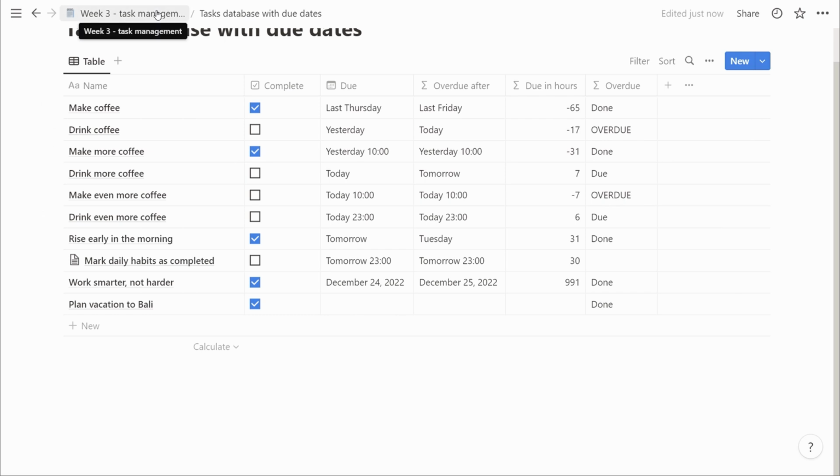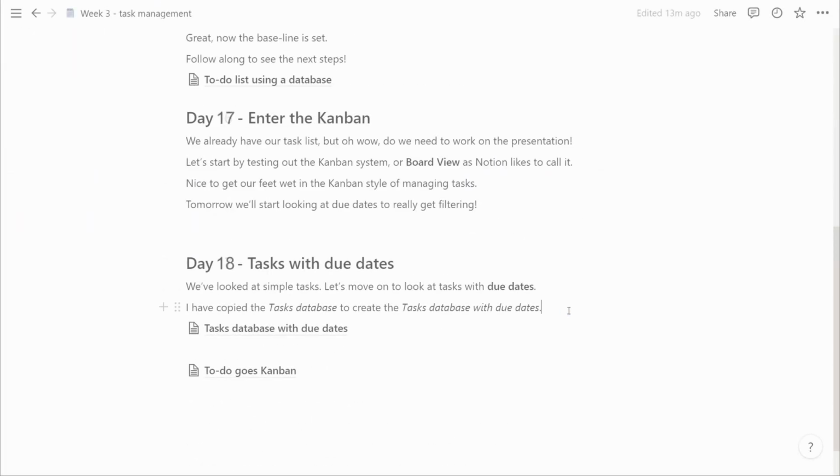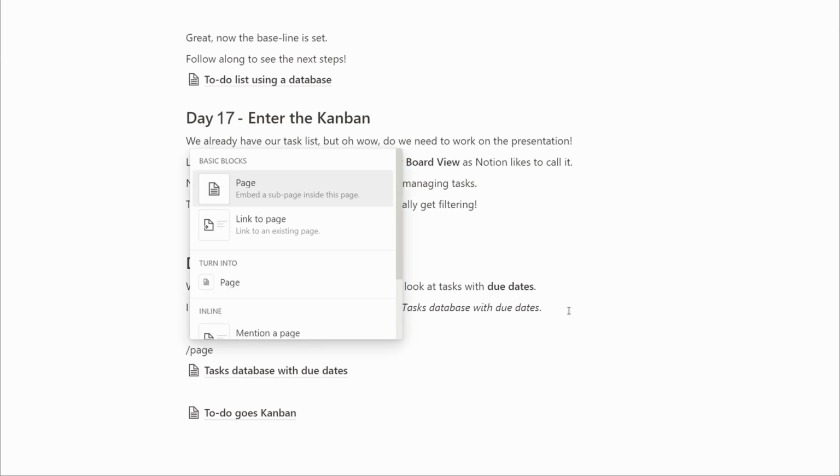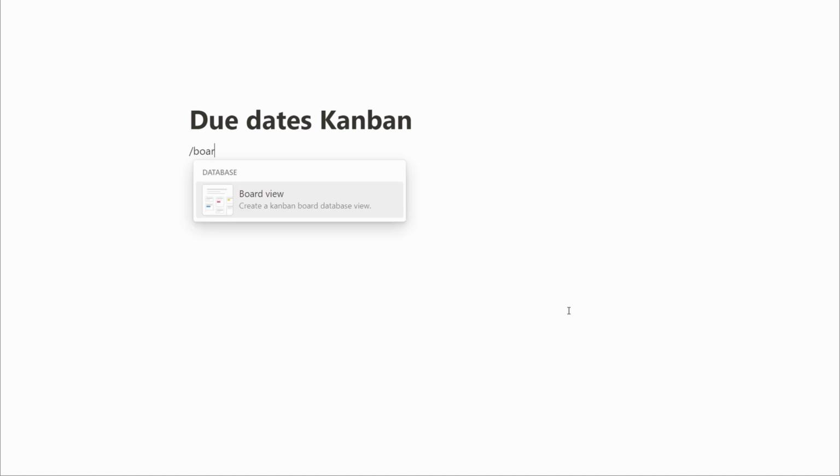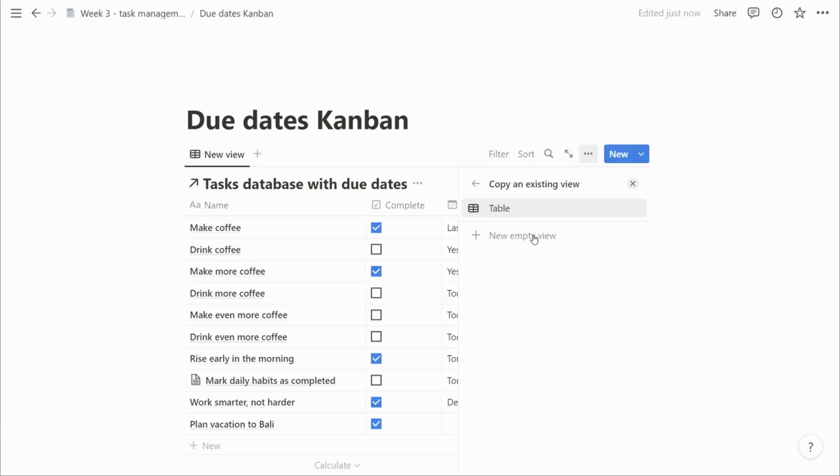Now we created the database. How do we actually use it? What we want to do, as per usual, is to create a page for our view. We'll use a board view, similar to before, but I think you'll find it much more useful now that we have separated the data in a good way.